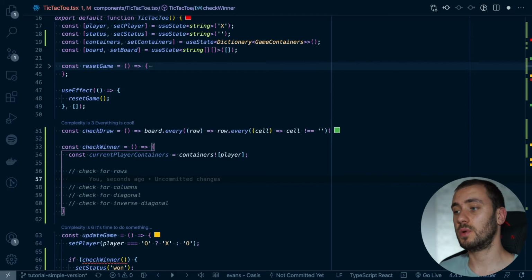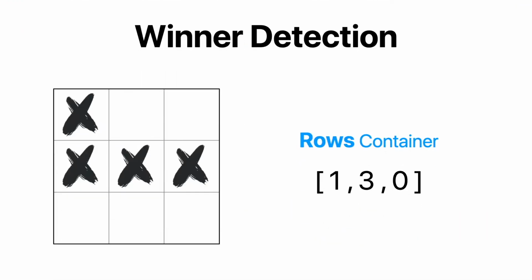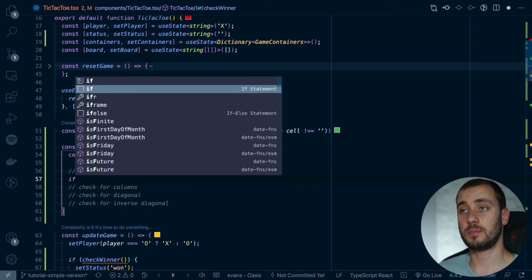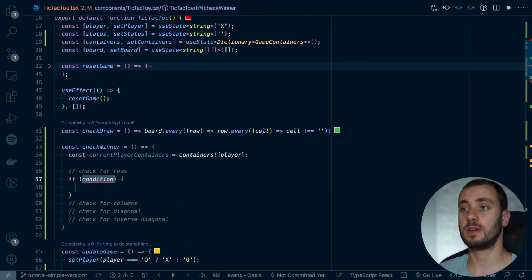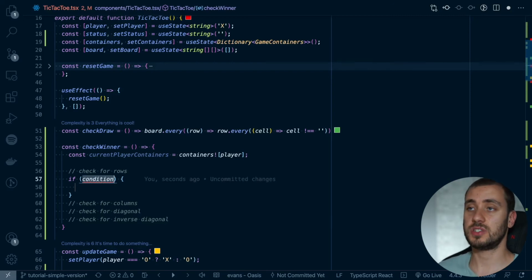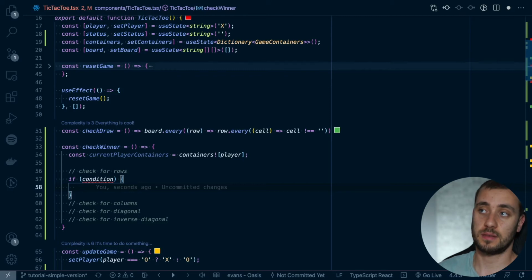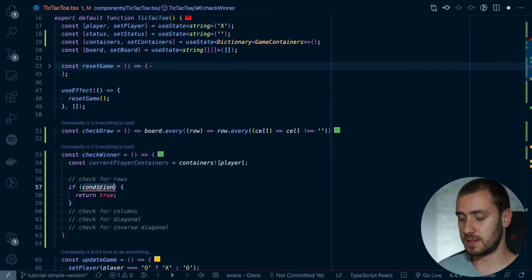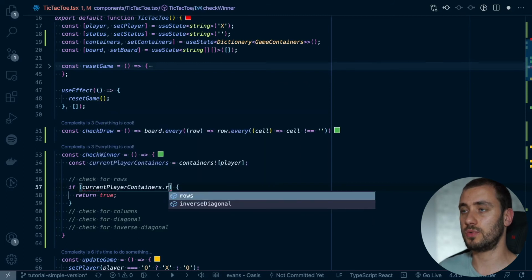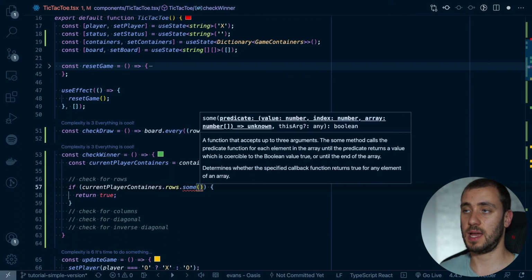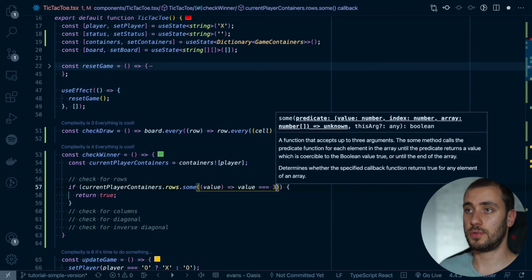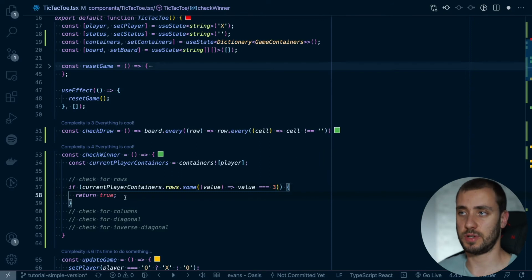For the rows, going back to the presentation, what we need is that any of the elements of the container is 3. So we need to do an if for each of them, because if we return directly the condition that we are checking, the other ones will never have the chance to run. So we're going to check each individually and return the result only if it's true, because we named our function CheckWinner. So it's going to return true if it does have a winner and false otherwise. So if condition return true, and the condition is going to be current player containers dot rows dot sum, so sum element of rows value equals 3. If this is true, the current player has won the game.